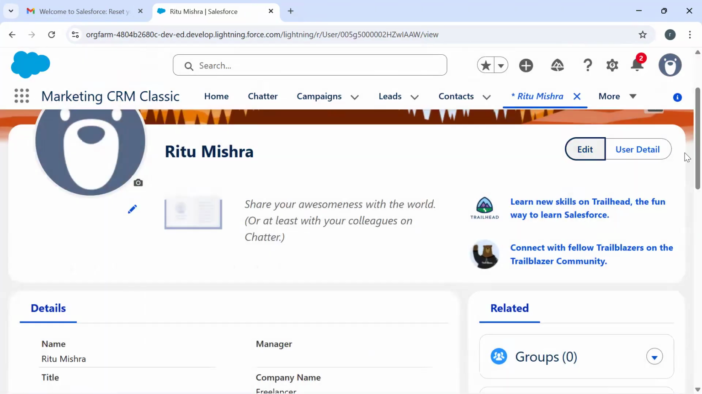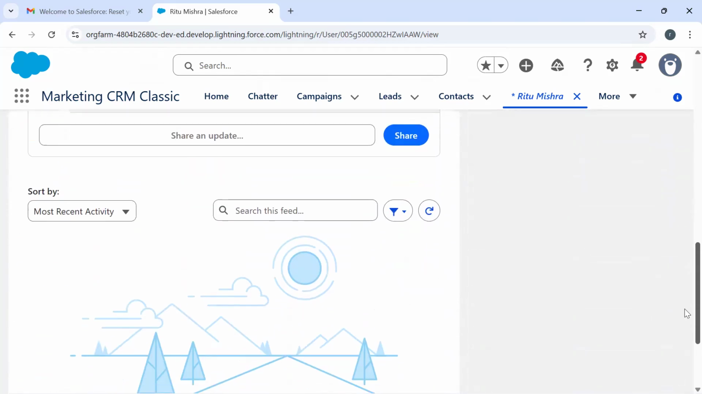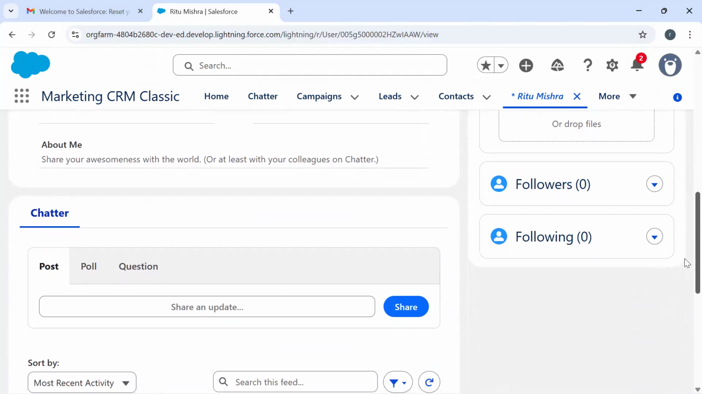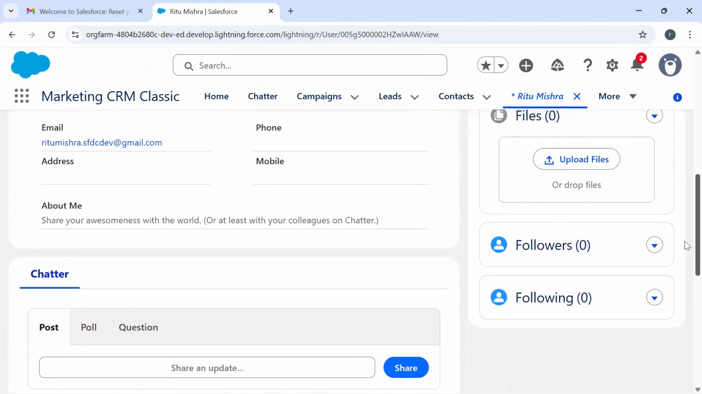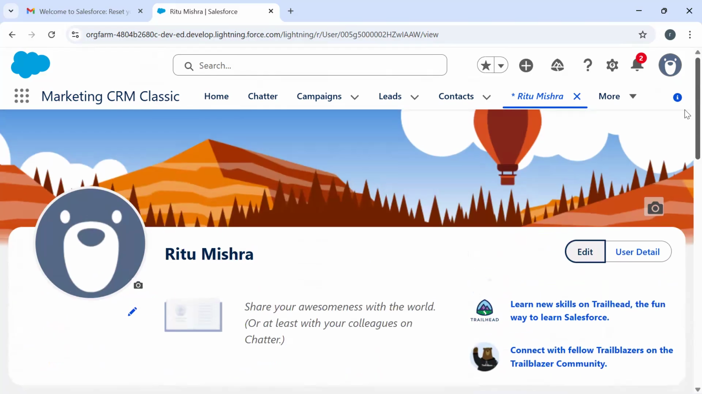So this is basically a profile page wherein you can set up all your information. Okay, and there are many other things here also, like chatter, followers, following. So those we'll be discussing in future sessions. So for now, you just need to understand that this is a view profile option.